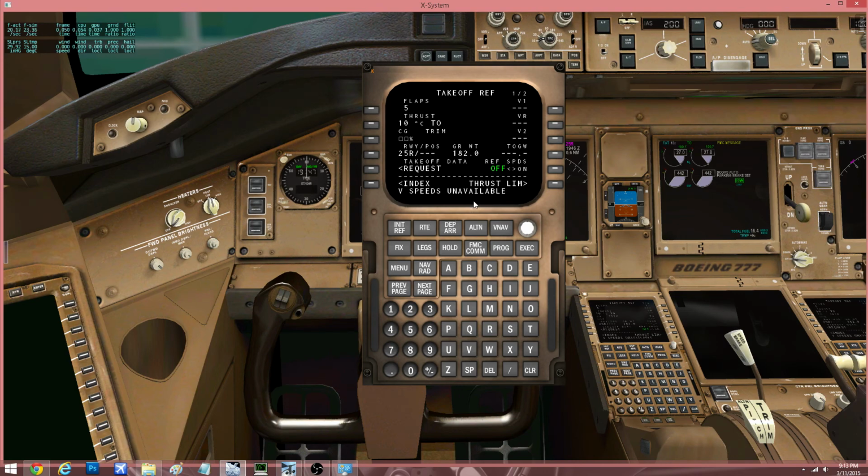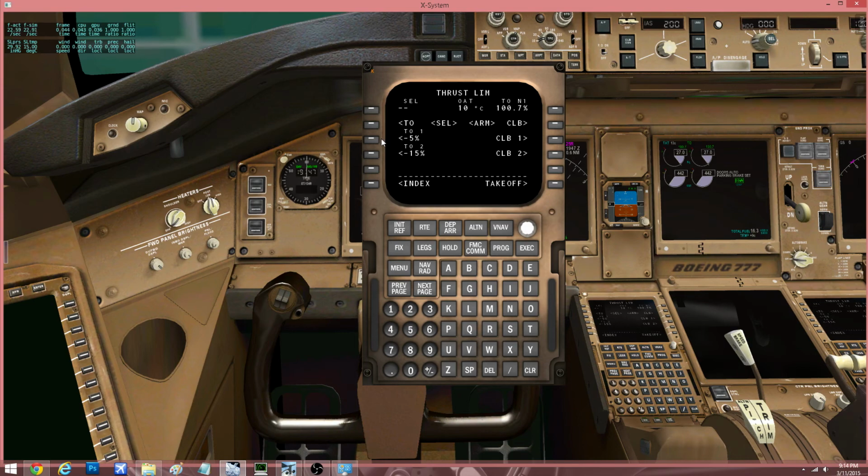So what you would need to do is go to thrust limit page right here. And you would click, first you want to clear the message out, so you click clear. Then you want to go down to takeoff 1. Still V speed unavailable, clear that out. Then you want to go down to takeoff 2. Now we don't have the message anymore, so we're good.